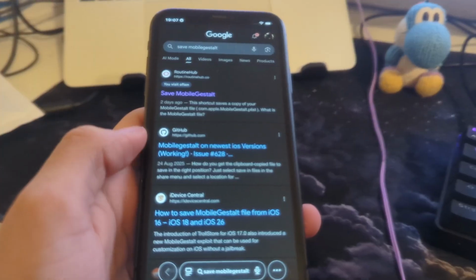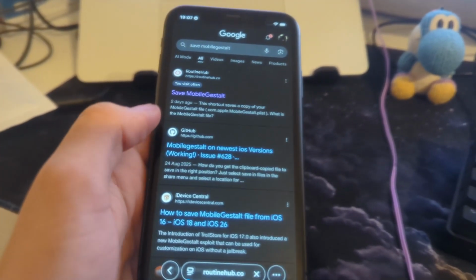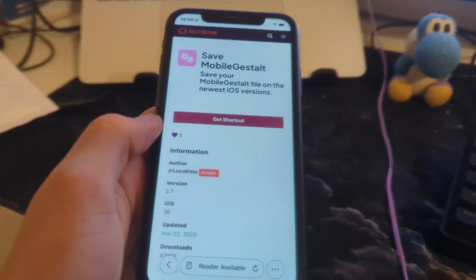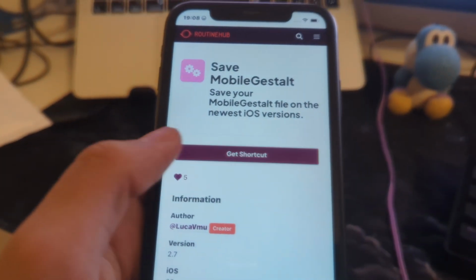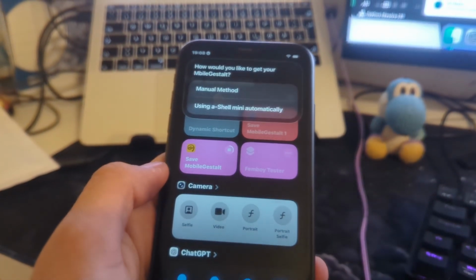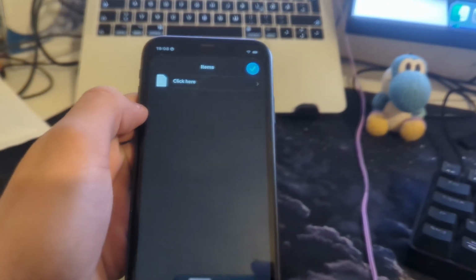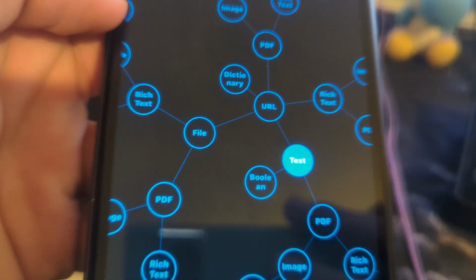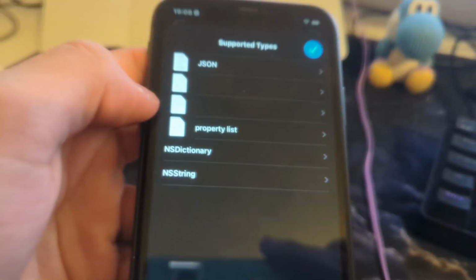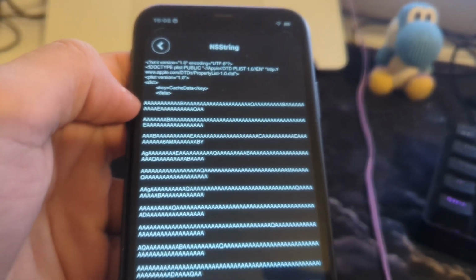Open Safari, type Save Mobilegestalt. Then click the first link that appears, select Get Shortcut, and it will open in the Shortcuts app. Run the shortcut, choose Manual, and click OK. Next, tap on Click Here, select the bubble labeled File, and tap on NSS String.